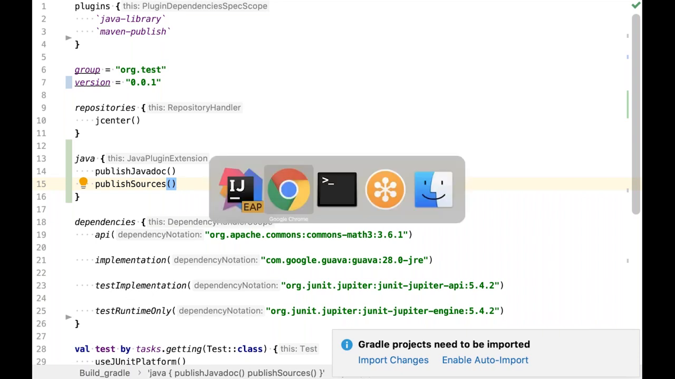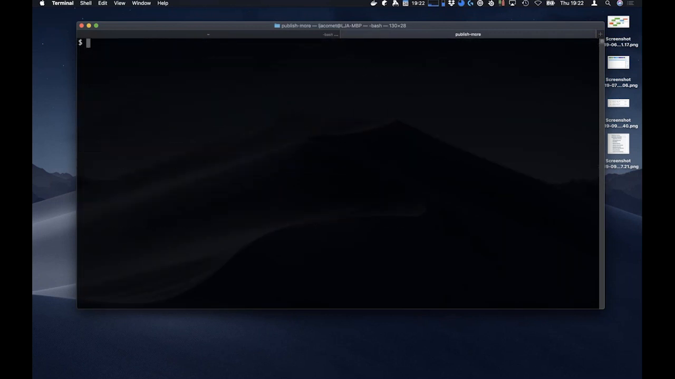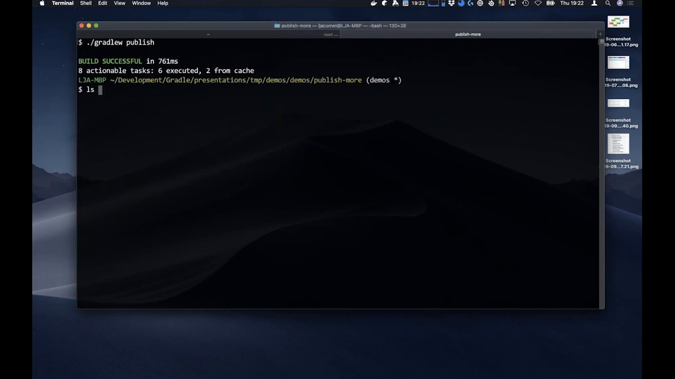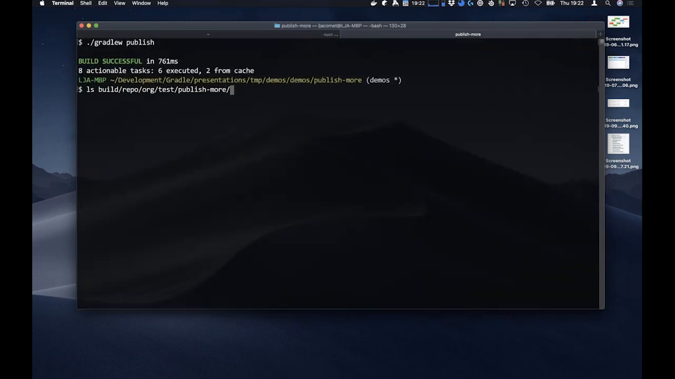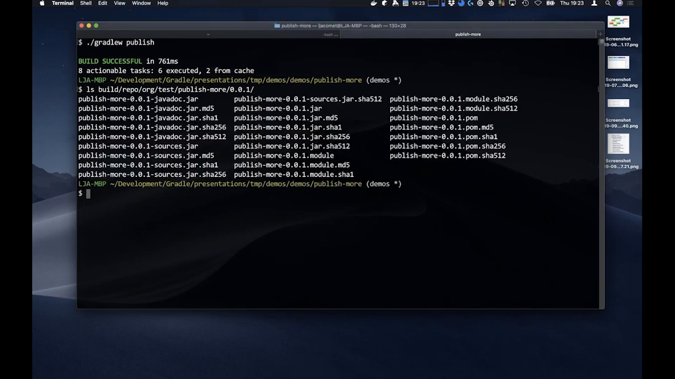And so with what I've done now, and does that work? No. Okay, so with what I've done now, if I go here and we go to our demo, and if I do my publish, which is what I want, I can see that in my build repo, which is where I placed my org test publish more publication, I have now everything I expected.